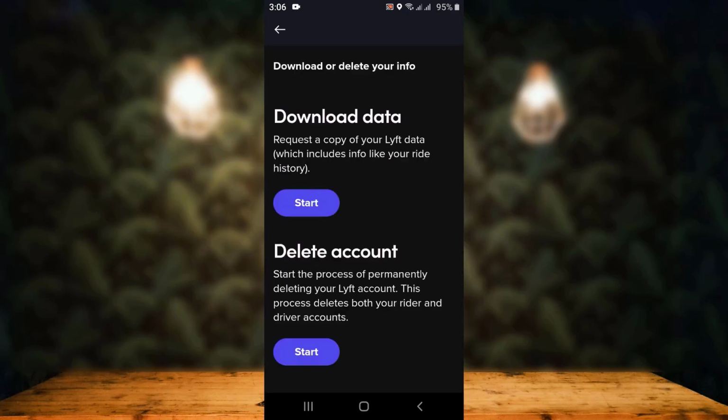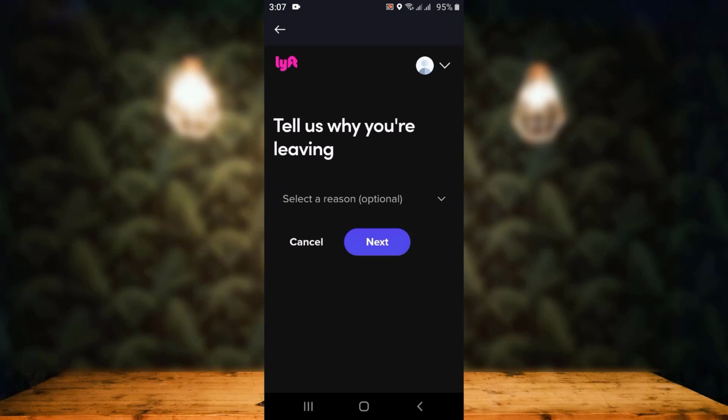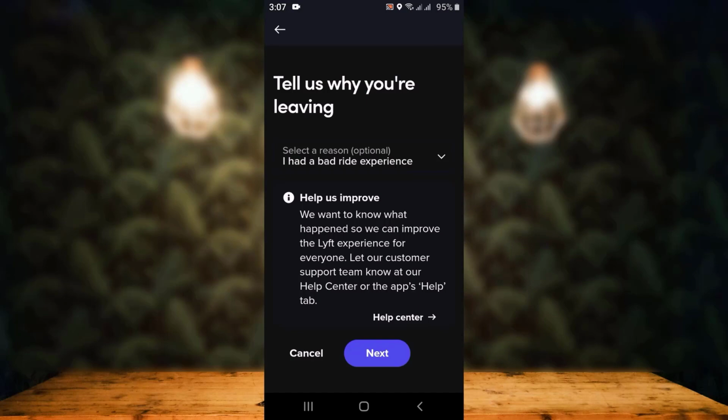On the other page you can see there are 2 different options, that is download data and then delete account. Now as our video is based on delete account, you'll have to tap on delete, which is right at the bottom, and then tap on start. On the other page you'll have to select a reason. So just tap on the arrow icon which is right in the corner. Now once you're done selecting the reason, tap on next, which is right at the bottom.